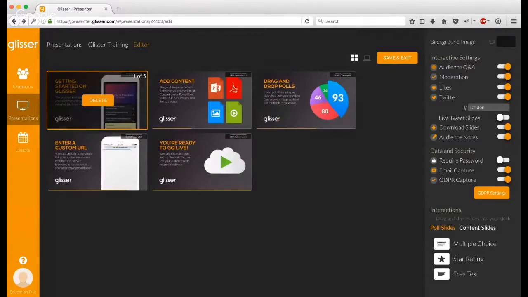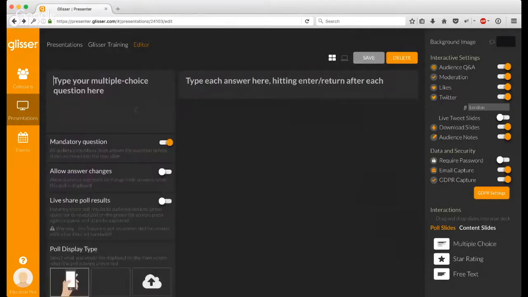At the bottom here, under interactions, is where you can drag and drop our polling slides into your presentation. We have a multiple choice, a star rating, and free text slide. The same process applies to all three, so I'll just illustrate one. You just drag and drop a slide into the deck. For multiple choice, you'll need to ask a question and set answers.